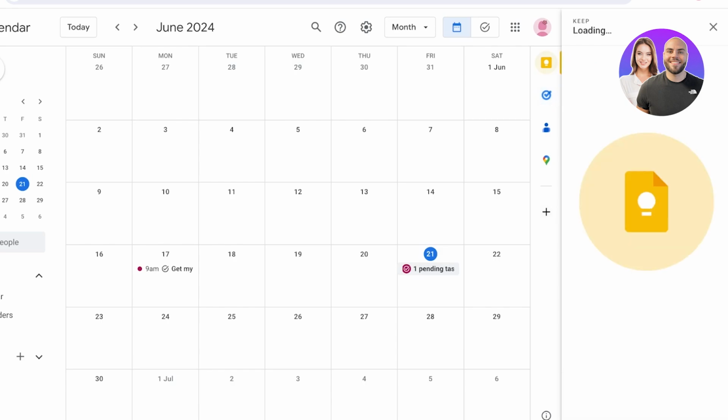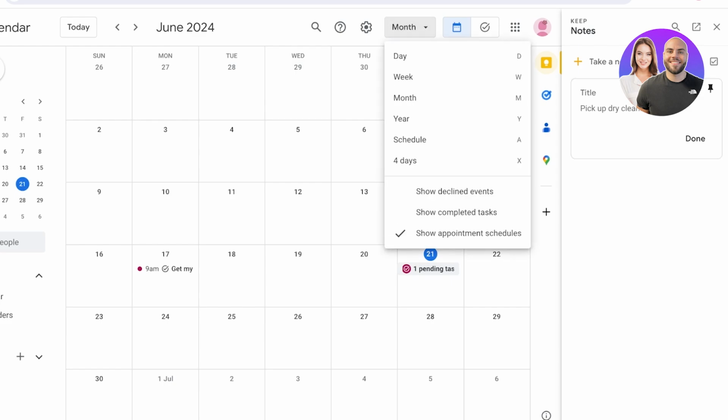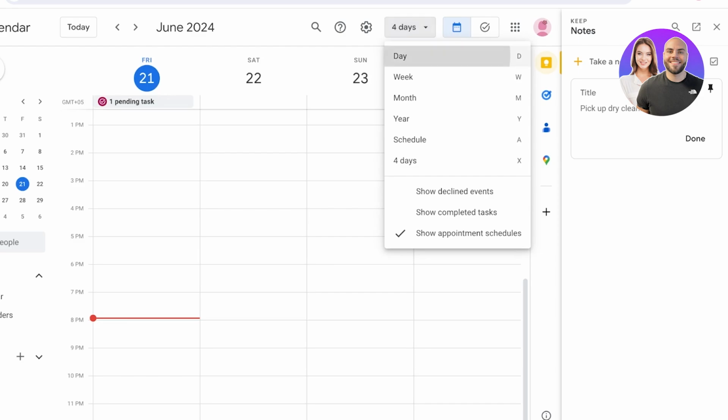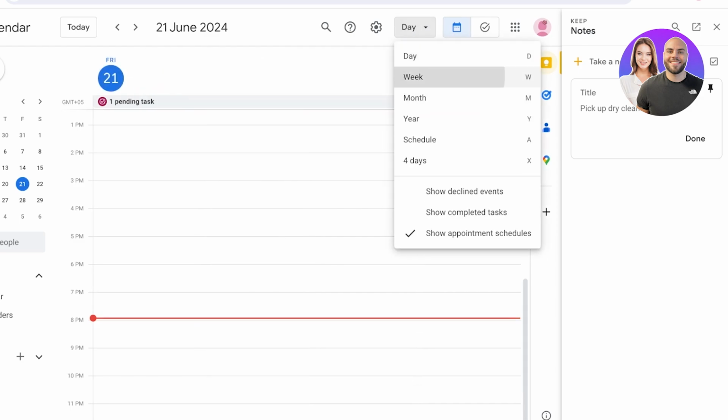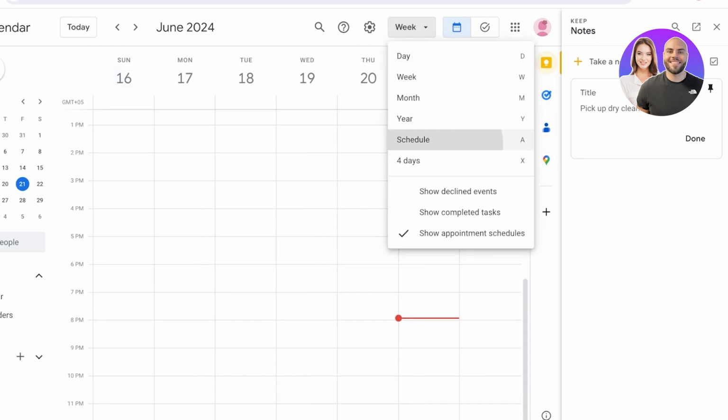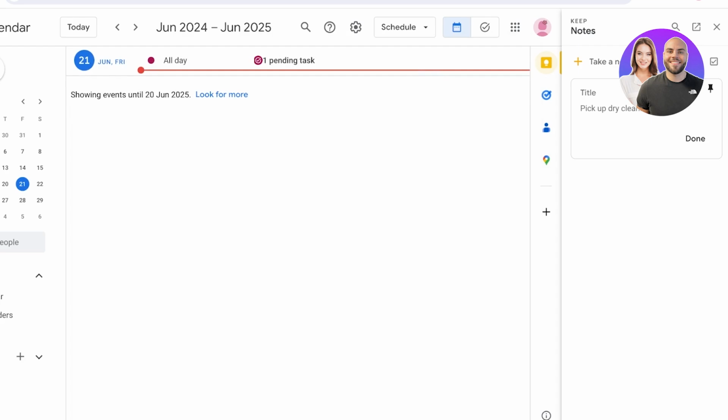You can also go into the Keep section, which can help you in taking quick notes when you are going along your day. And you can choose the view of your calendar, including a 4-day view, a 1-day view, weekly views, monthly views, as well as yearly views, and a scheduling view, which will show you all of your tasks and when you're supposed to complete them.